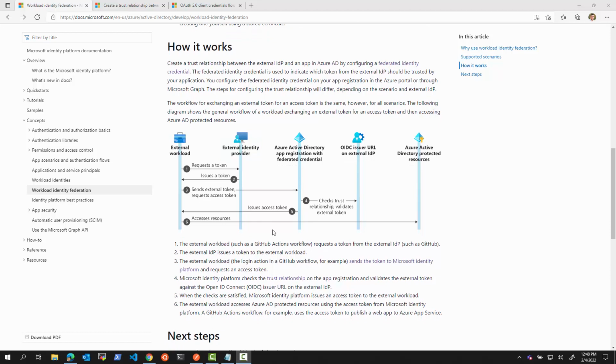So step number 1 to understand is basically in the documentation we provide in the how it works description, and you can see that there are multiple steps. One of the steps is establishing this trust relationship between the app registration and the external identity provider. And what will happen is the workload that's running somewhere else will request a token from its known identity provider, and then that identity provider will give it a token.